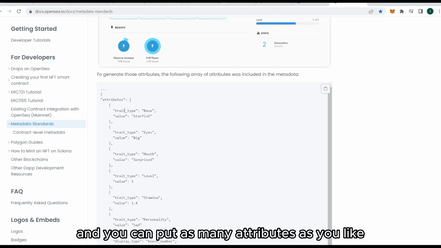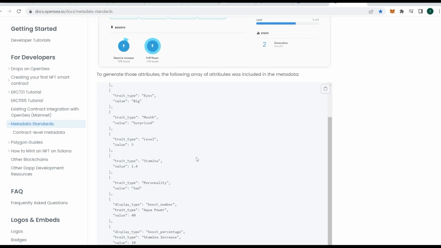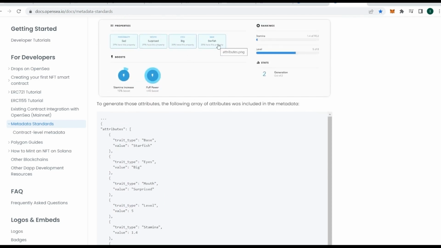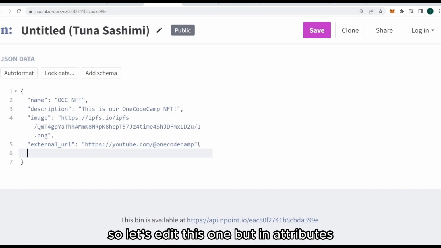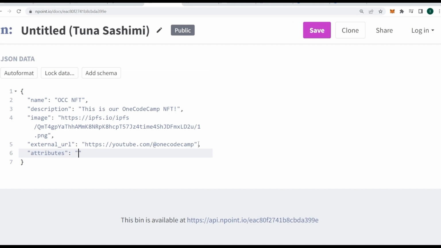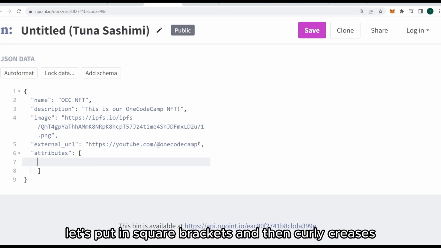And you can put as many attributes as you like, like the one in this example right here. So it will show up like this, if we put it correctly. In our metadata, let's just put one for now. So let's edit this one. Put in attributes. Oh, actually this should be an array of objects. Let's put in square brackets and then curly braces.